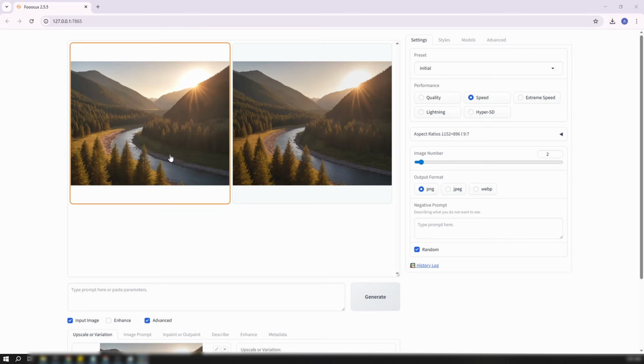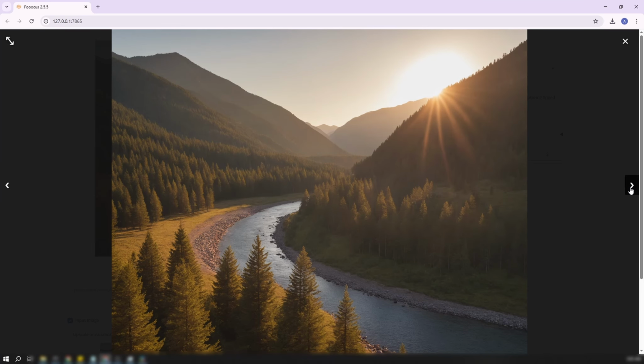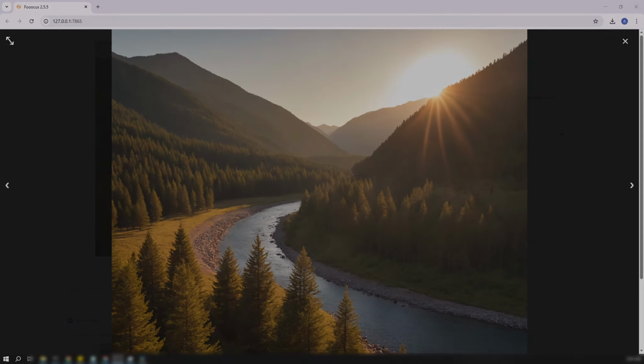Okay, the image is generated now. Take a look at the result. You can see how much sharper and more detailed it looks compared to the original version. The textures are cleaner, the edges are smoother, and overall the image feels much higher in quality. This is the benefit of using the upscale option in Foocus. This was just a quick demo to show you what Foocus is and how powerful it can be.